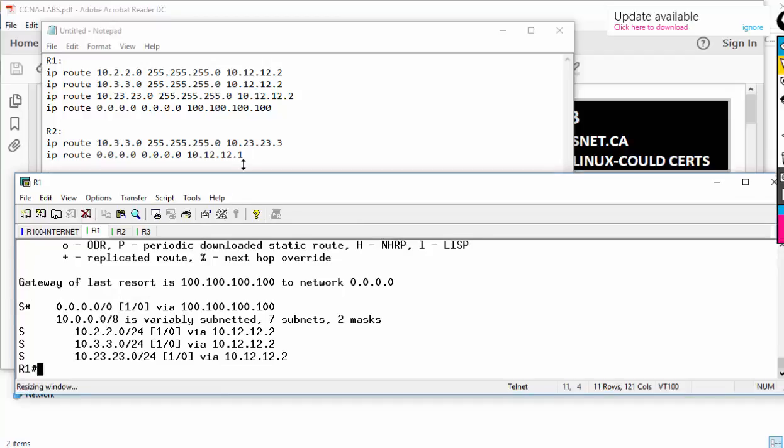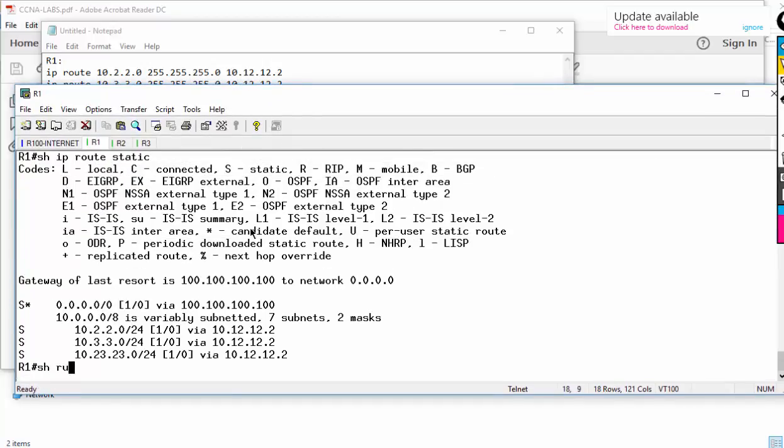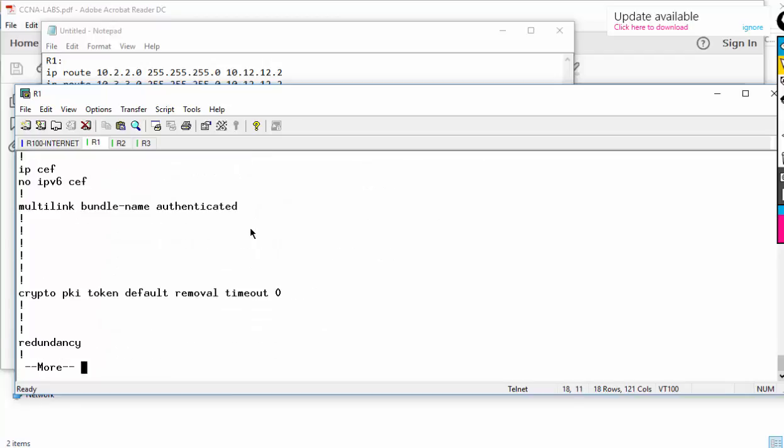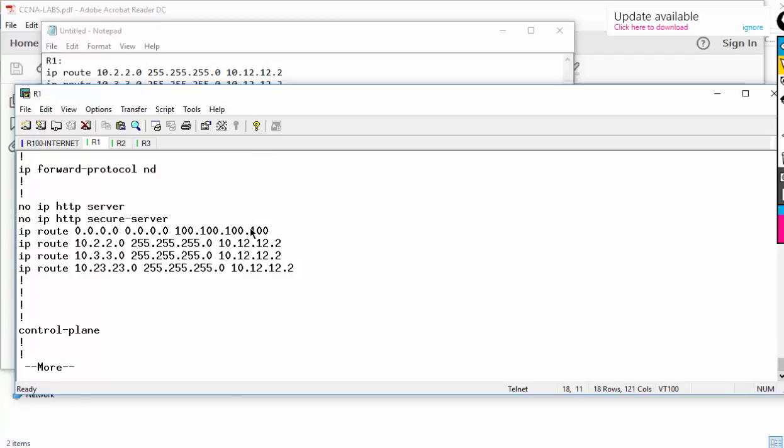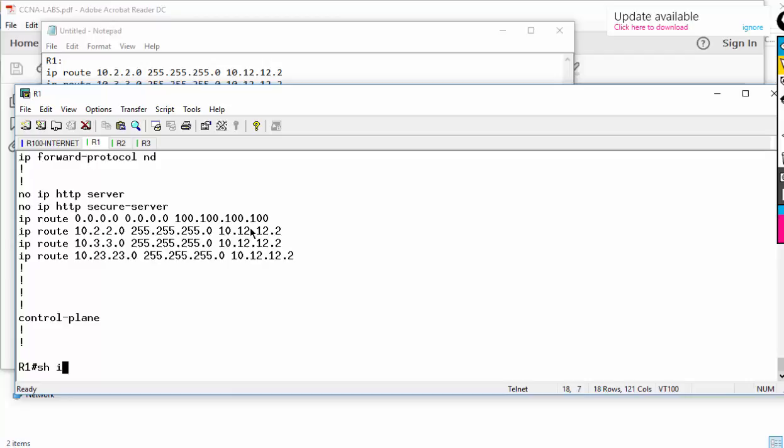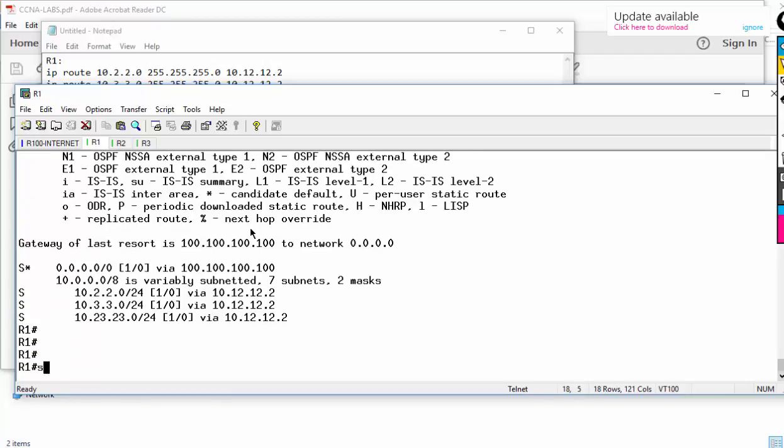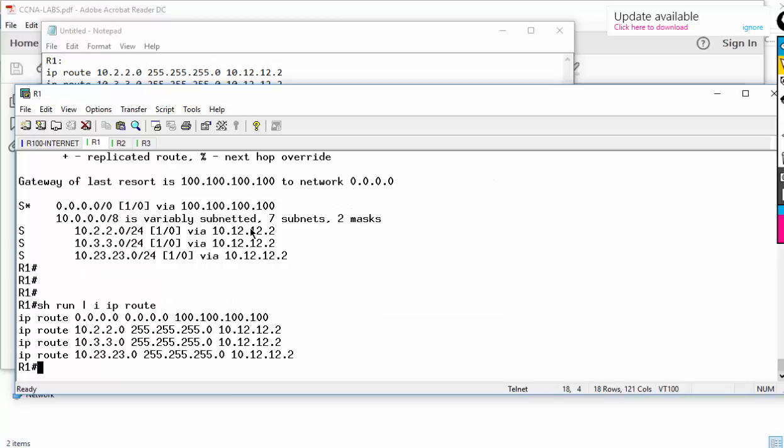There are two ways to see, guys. You can type show run to see the static routes, or you can type show ip route static. If you type show run pipe include ip route, that's another method I use. So basically what it does, it scans the entire running configuration and gives you output from the ip route commands. Okay, right now we should have full connectivity.